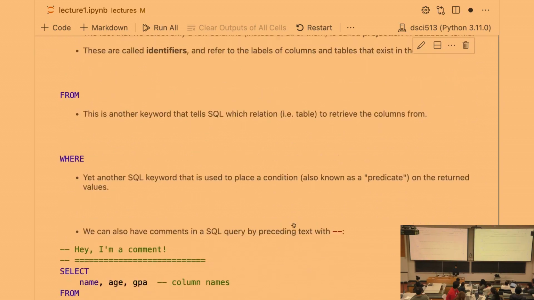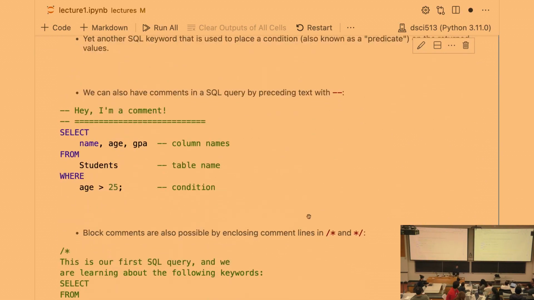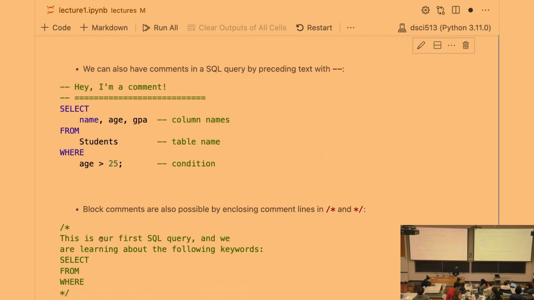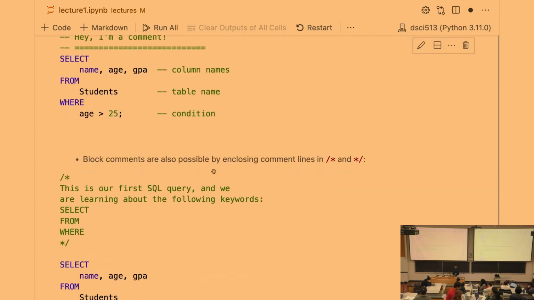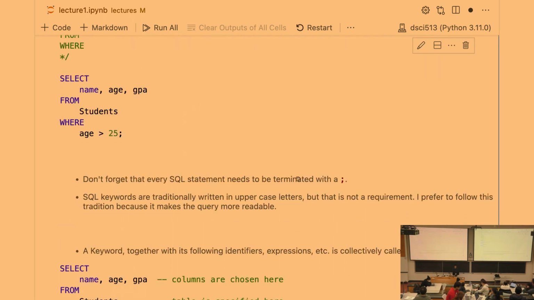Let's move on. We can also insert comments in our SQL statement. As you can see, we have to use double hyphens, and then we can write anything we want, and that won't be interpreted as a SQL statement by the DBMS engine. You can also have block comments if you're interested in having those. This is not too important here.